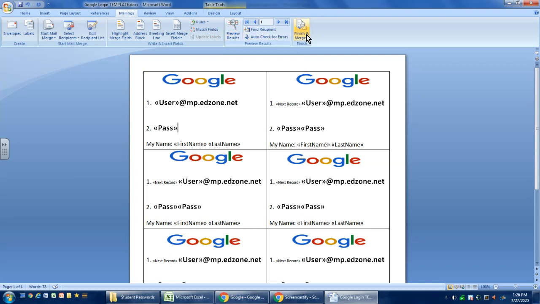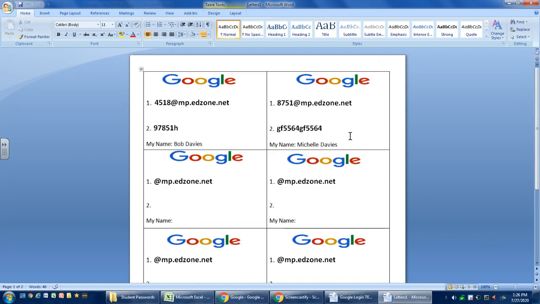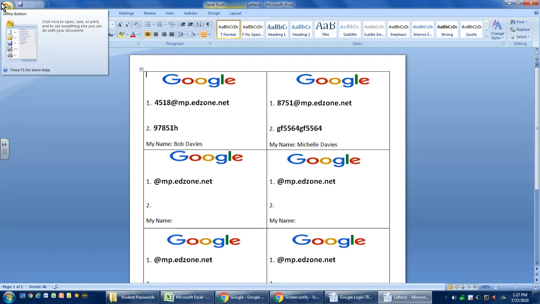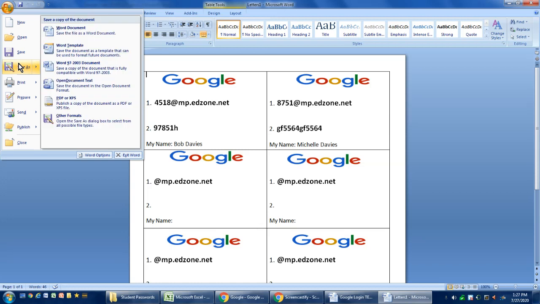And then to finish it, you do finish and merge. I always want to edit individual documents. That way I can do a save as. And if you had more than 8 students on here, it would create multiple pages all the way until the end. I personally like having all of this information at my fingertips, not having to do it over again. So I do a quick little save as if these were all my first graders or all my second graders. And then I'm all done.